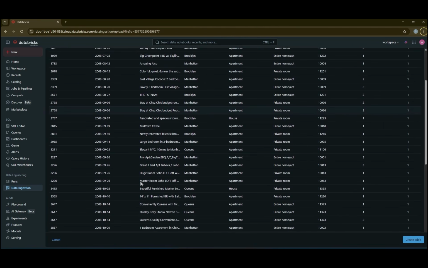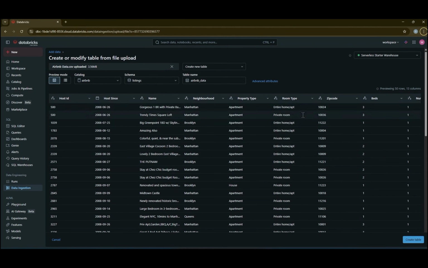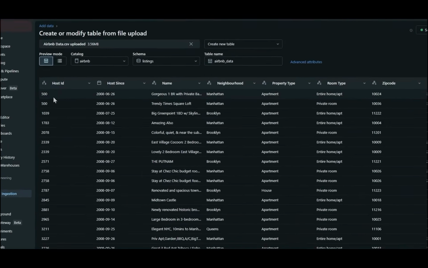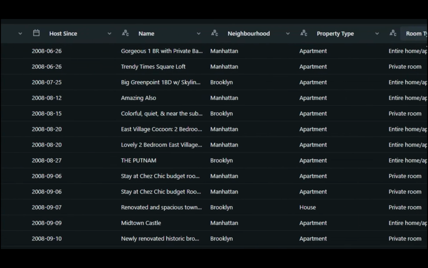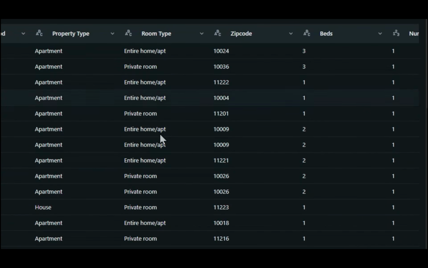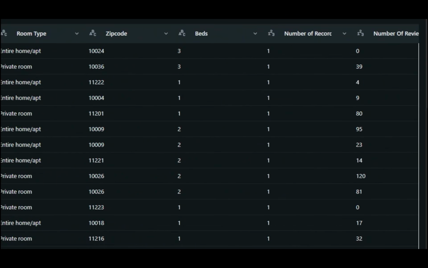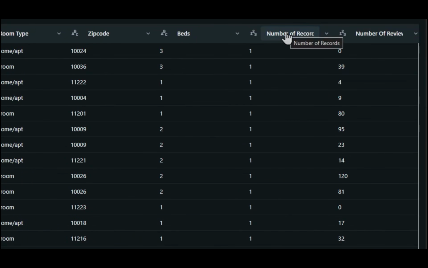It's just previewing. And let's just quickly go through what each row is showing. So we have a host ID. So this is just a unique identifier for each host. When that host joined Airbnb or started renting from Airbnb, we have the name of their listing. We have the neighborhood. We have the property type, apartments or houses. We have room type, whether it's the entire home or private room. The zip code, how many beds are available. And then we just need to go across the number of records and then the number of reviews that they have.